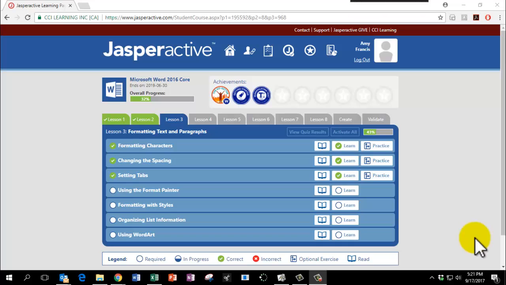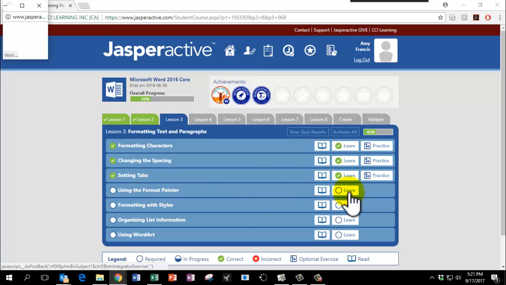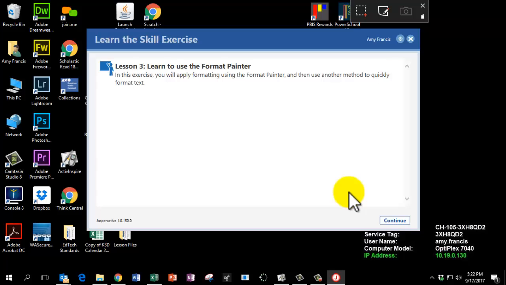It's now time to complete Lesson 3, Chapter 4, using the Format Painter. Please click Learn. And in this exercise, we'll apply formatting using the Format Painter, one of my favorite tools, and then use another method to quickly format text. Click Continue.